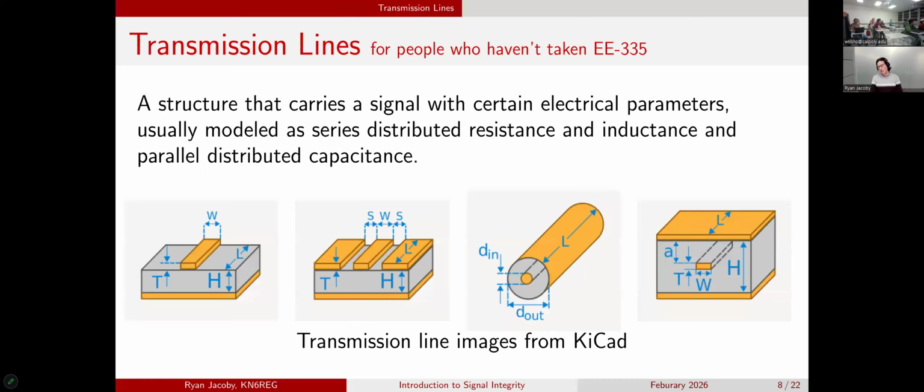Transmission lines. This is for people who have not taken EE335 yet, or will never take EE335, for all my other fellow CPEs out there. So a transmission line is a structure that carries a signal with certain electrical parameters. That's going to be generally some kind of controlled series inductance and a controlled parallel capacitance to ground. So this will be distributed along your line, right? As the signal propagates down, you'll have tiny little chunks of inductance that add up, and similarly tiny little parallel chunks of capacitance to ground.